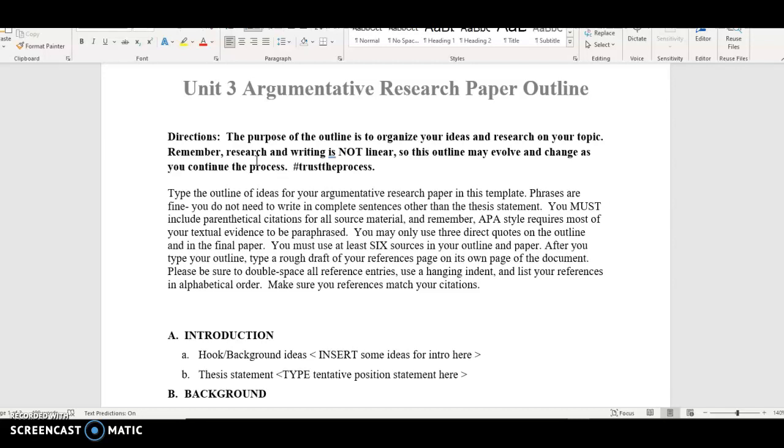And remember, APA style requires that most of your textual evidence is paraphrased. Even when you paraphrase, you must include a citation. You may use 3 direct quotes on your outline and in the final paper. Keep in mind, when you are writing in CSET format, direct quotes must include some sort of setup. You can do the setup with a citation, or you can do the setup by providing context. However, you cannot just simply begin with quotation marks and drop it into a paragraph. That's not a complete sentence.